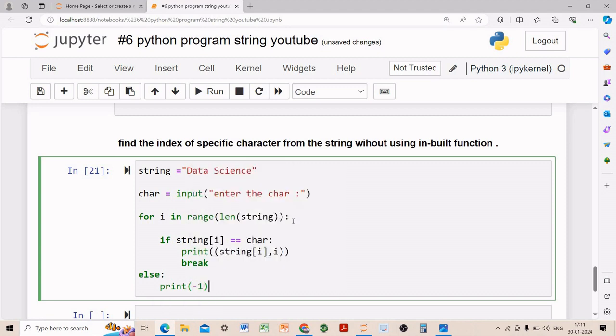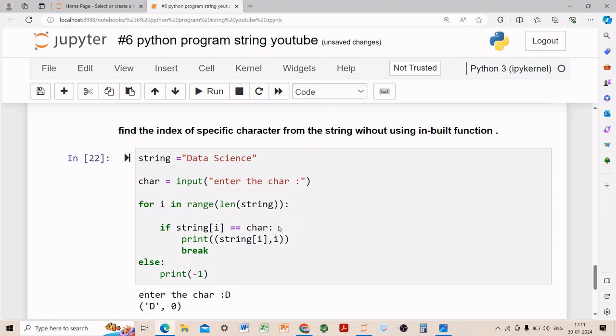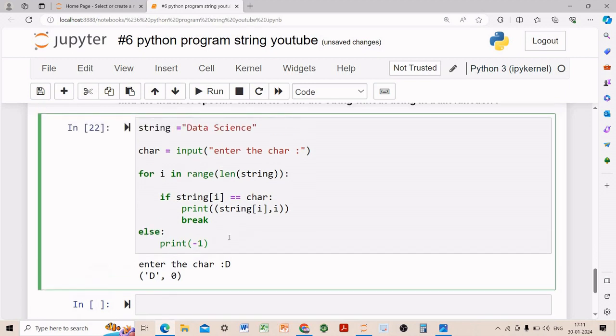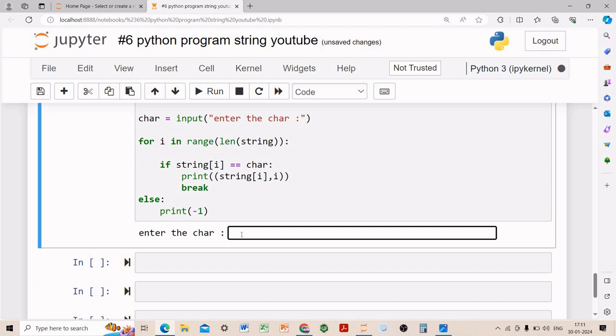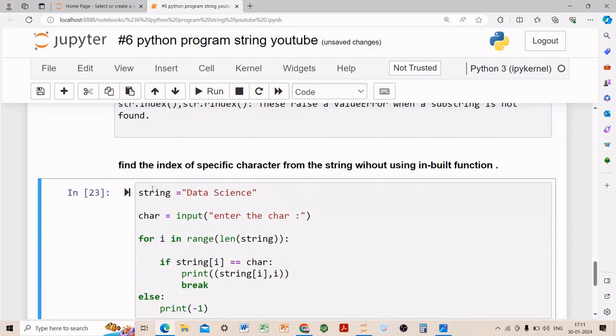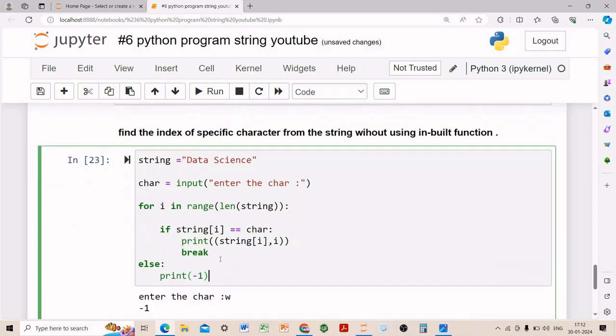So here we check how it works. Now I want to know the index of character D, so it will return 0. And when I pass a character which is not present in the string, suppose W, it will return -1. So this is how we can get the index of a specific character without using an inbuilt function.